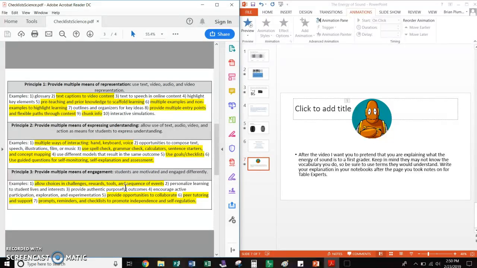Goals and checklists, I put that on there, especially the checklist part, because I felt like the students had a checklist to go by when they were writing their table expert responses. They had to do 1, 2, 3, and 4. Using guiding questions for self-monitoring, I felt like that was prevalent in the lesson as well.